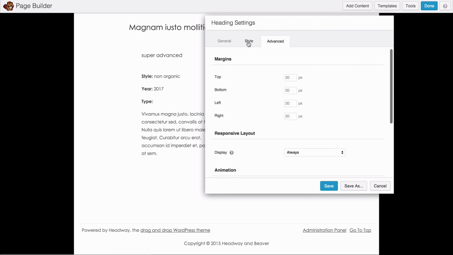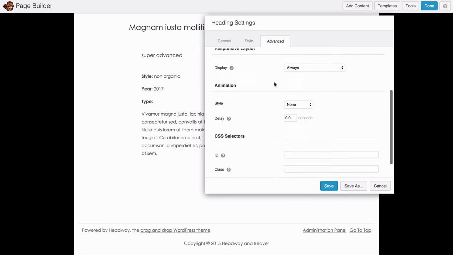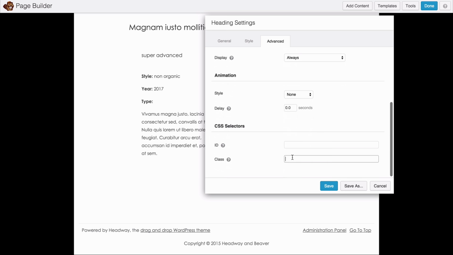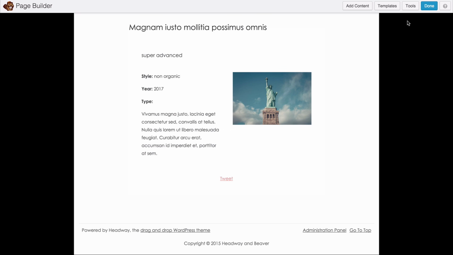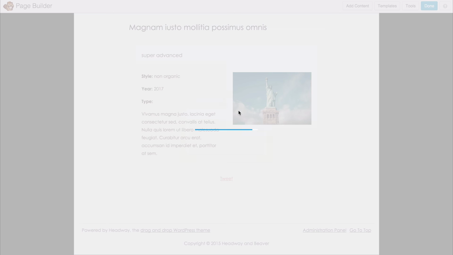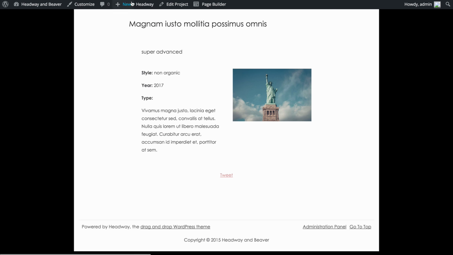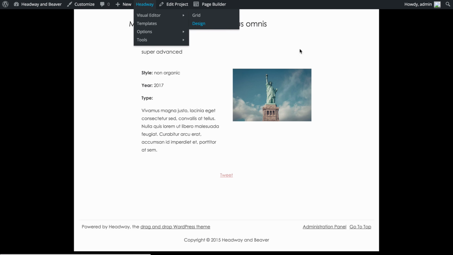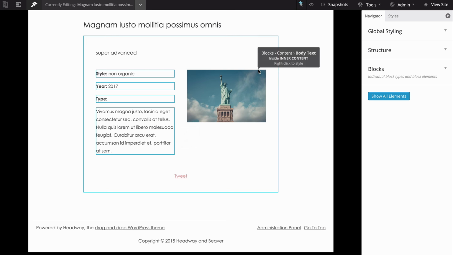For instance, if I want this particular heading to be completely different from all the rest of the pages, I can add an ID here or a class. So I'm going to call this class bigger or something. It's not very semantic, but never mind. I'm going to publish changes. And now I'm going to go into the Headway visual editor and into the design mode.